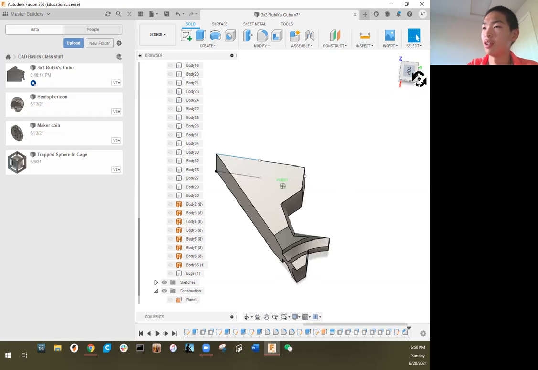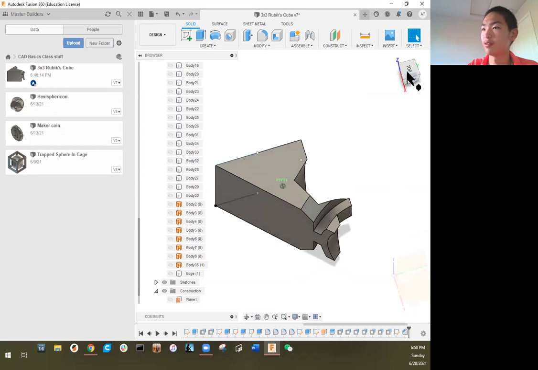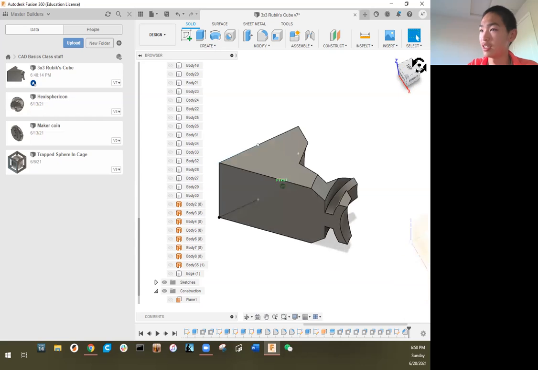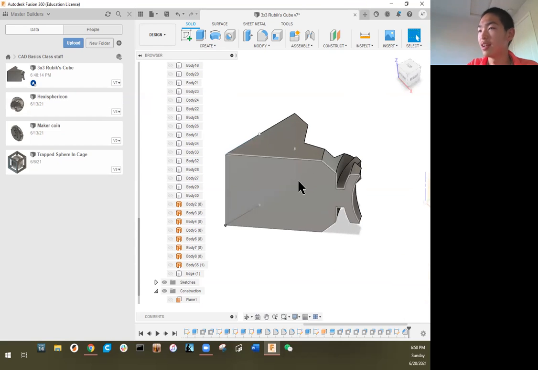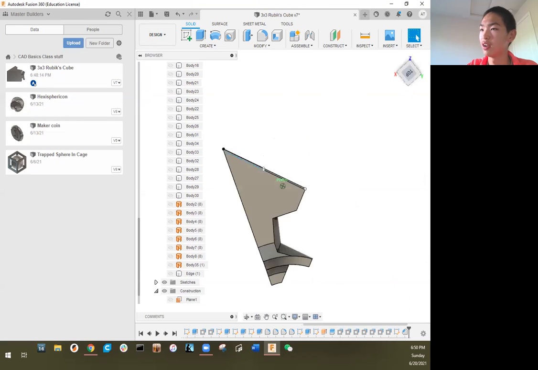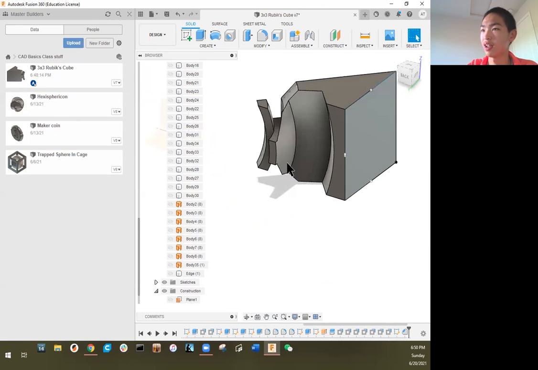And so one thing you need to make sure of while filleting all the other edges on the edge piece is you don't want to fillet any of the edges on this surface, because we're going to mirror this piece to this surface. So if you fillet any of these edges, it's going to look weird. So we're just going to fillet everything else.